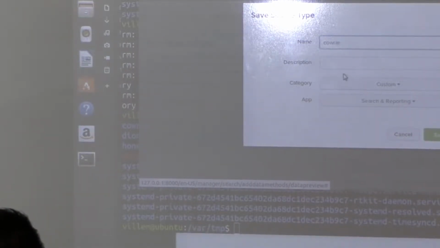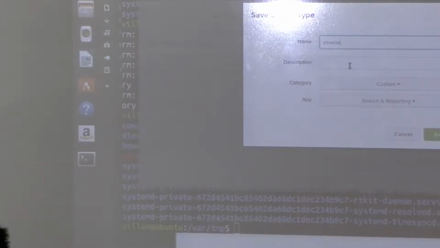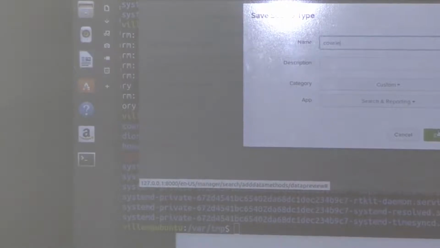The category is custom, that's fine. The app, searching and reporting, that's fine for now. There are some more advanced things we can do with source types outside of these, but for right now, the searching and reporting app is fine. So we're just going to hit save.